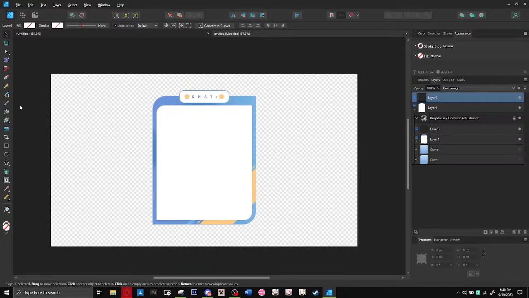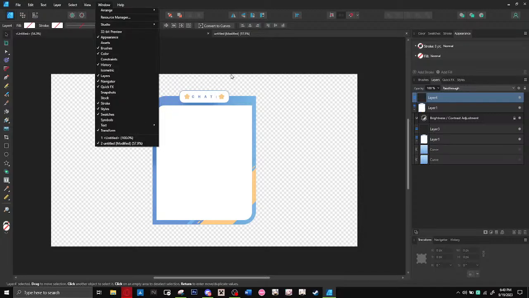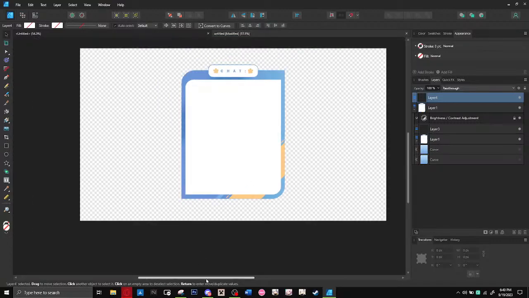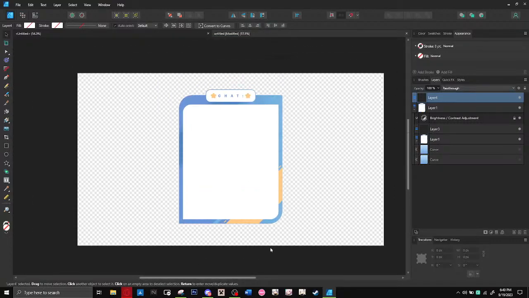Oh, the UI is completely different for me, so it's my first time, so I don't even know what's going on. Where is it?